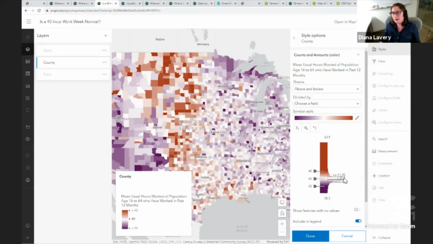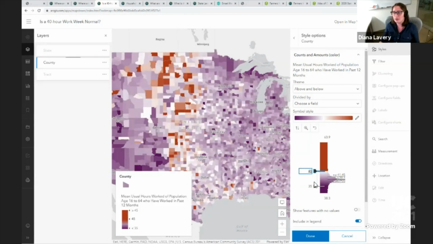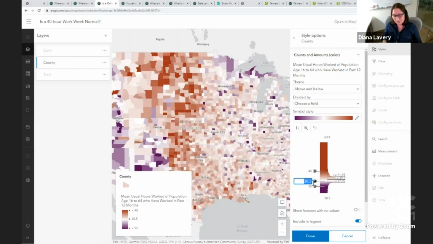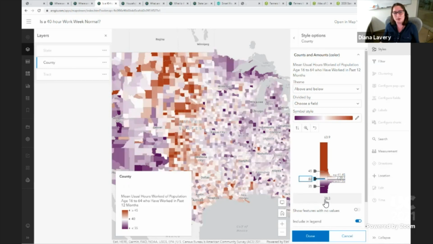And now you'll notice that the average in this data set at the county level is actually 39.4. So that is originally where smart mapping set the average, or that middle value, to. But I know that actually 40 is what's more interesting. So I was able just really quickly to slide it up, slide it down, type in 40, and it's just so easy to explore. You get that instant feedback in your map as you're deciding on some of these values.